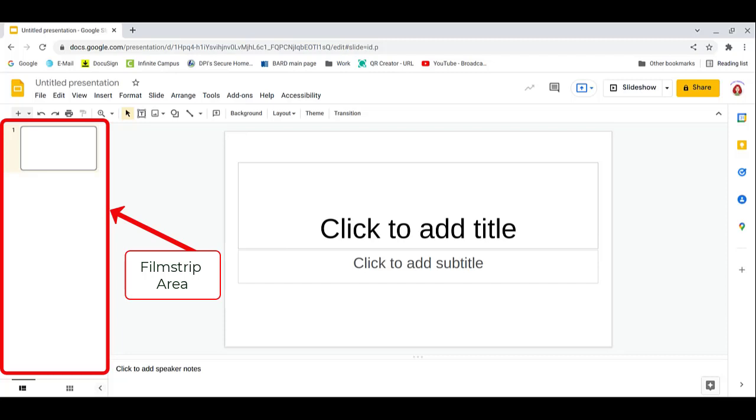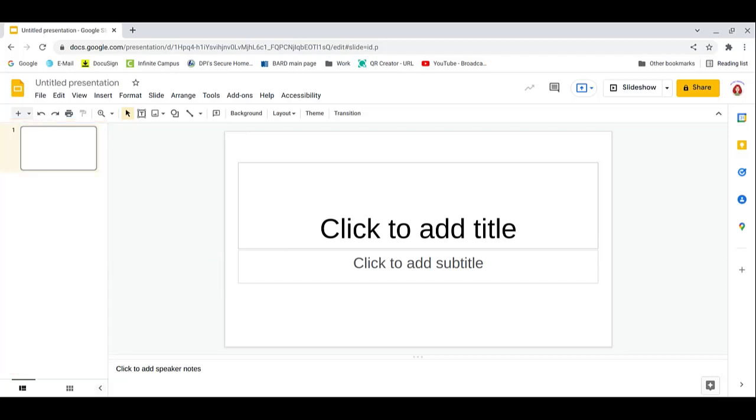It's an overview of all of the slides that you have in the presentation. Right now, it's a very short film strip area because we have exactly one slide. However, we're going to go back to that film strip area eventually once we have some more slides added.